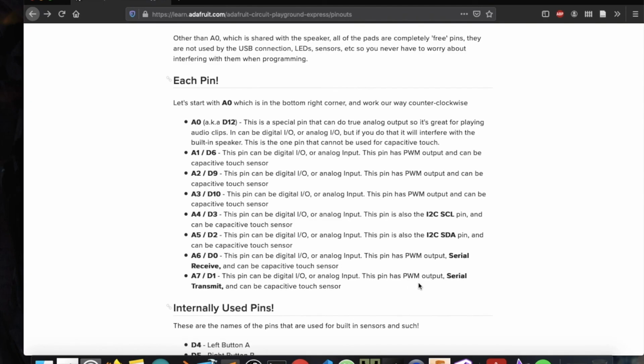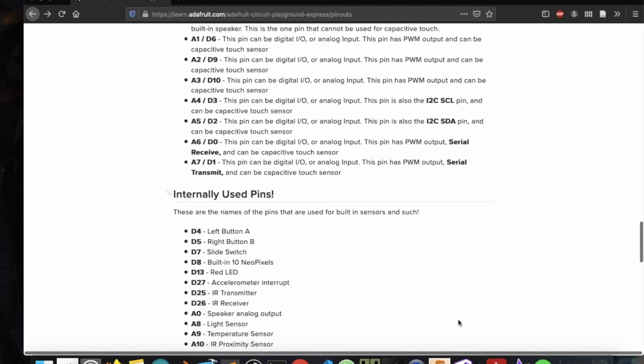This pin also has pulse width modulation output. It also has serial transmit, and it can be used as a capacitive touch sensor. Each pin has different capabilities, so it's good to have a look at this if you're wondering where to attach your components.